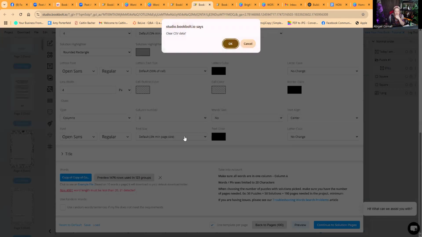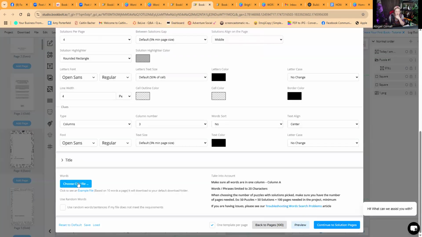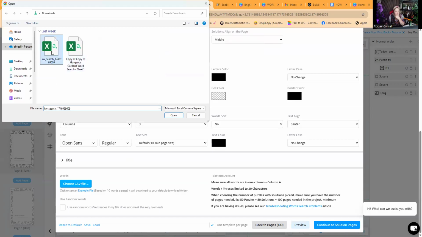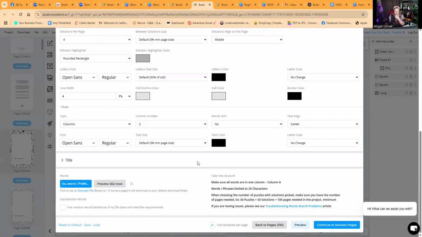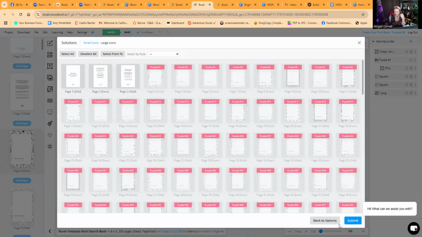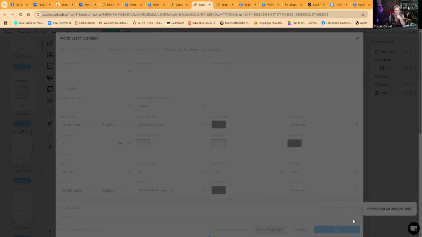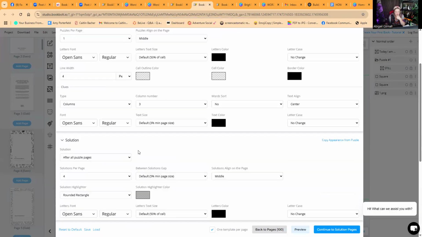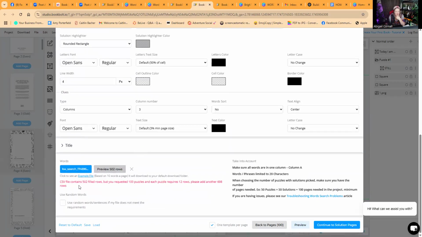So I'm just going to try and choose a different file. Let's see if this one works. Because I don't want to be going back and trying to fix a list whilst I'm on here live. Oh, this one's got errors too. So let's see what the errors are here. CSV file contains 502 filled rows, but you requested 100 puzzles, and each puzzle requires 12 rows. Please add another 698 rows.